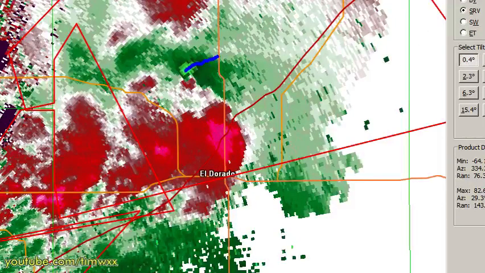So we have a strong inbound couplet right there, strong inbound velocity right there. Both of these are actually the couplet, and this is the outbound segment right here too. We're looking at a diameter on this particular cell near El Dorado, Kansas, of about 5 miles. So that's definitely in the mesocyclone range. This does not look tornadic at this time. But we have 26, 30 knots outbound, about 40 inbound, so that's about 70 knots of shear. That's a pretty good rotating storm right there.